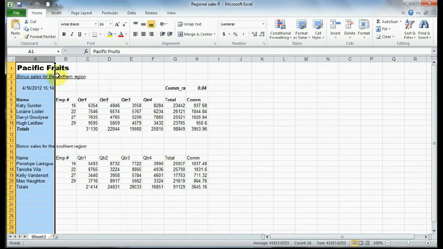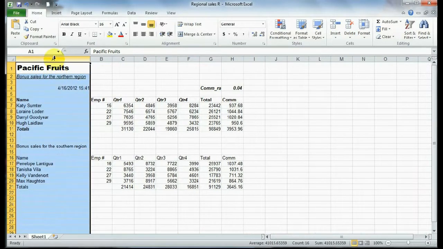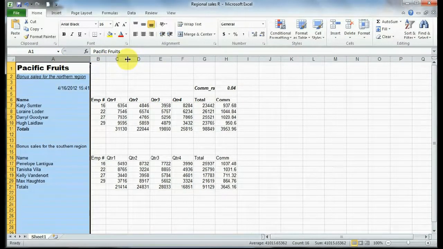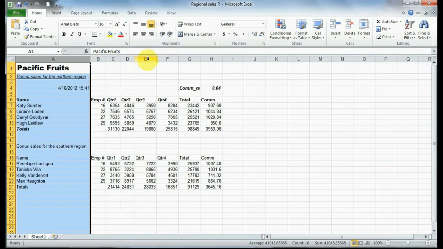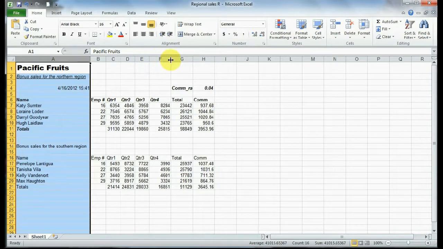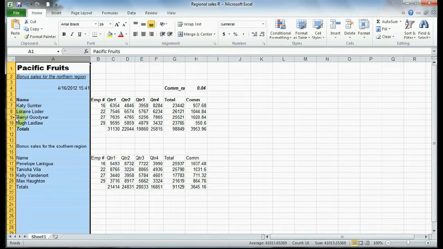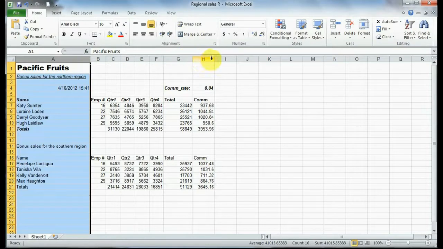However, the tool I like to use most is I simply put my cursor between two columns or two rows and I double click. And this will do an auto fit for the columns, and it will adjust each column or row and make it fit depending on the size of the data and the values in the column or the rows. So I'm going to go ahead and do that for columns B, C, D, E, and F. I'll do it for G and H too.